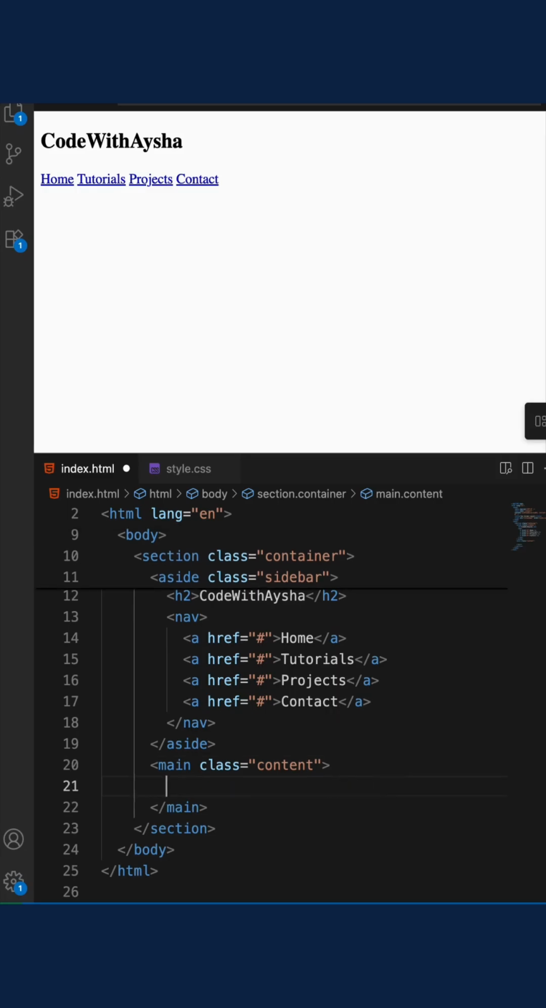Then in the main content area, I'll add a heading that says Day 14, two-column layout, a short paragraph explaining what we're building, and a button that says Let's begin.